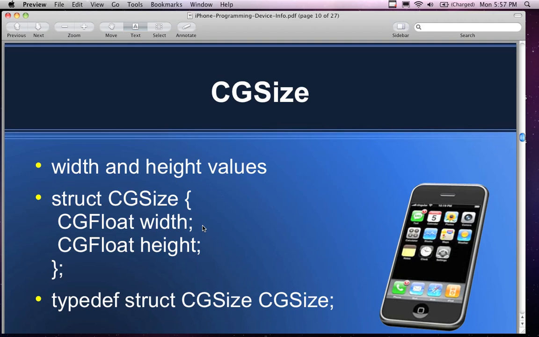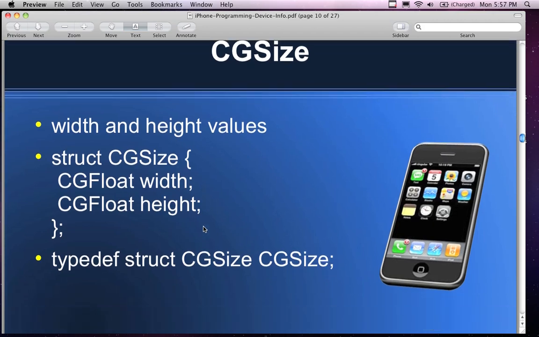CGSize is going to be the height and width values. So you can come up with a structure, CGSize, as an example, with the width and the height, and you can make an instance of that particular structure and define the height and width. So, resize something.